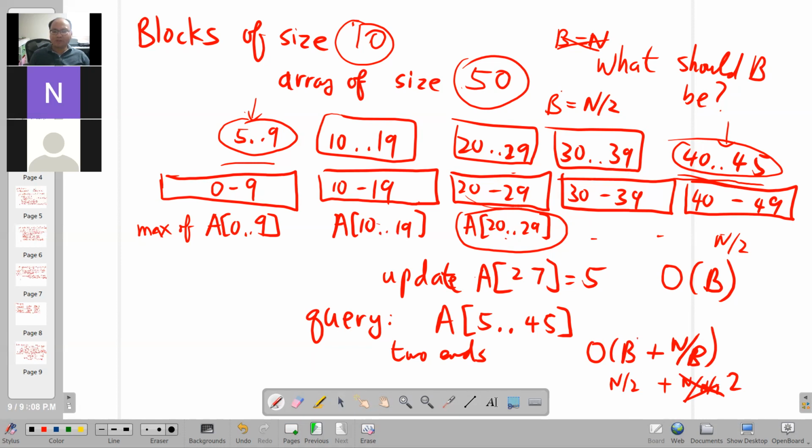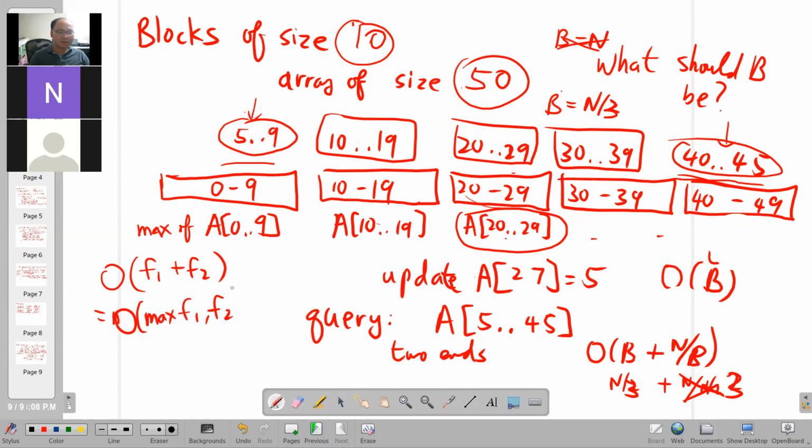Well, what if you make it, I don't know, a third? Then this becomes n over 3, and this becomes n over 3, and this becomes bigger. The point is that when you make the block smaller, these numbers get smaller, but this number gets bigger. One of the things you might remember is that when you have big O of two functions, that's the same thing as big O of the maximum of the two. So for example, if you have n squared and then n, you only keep the one that's bigger.